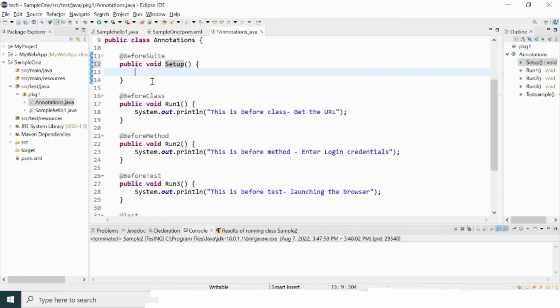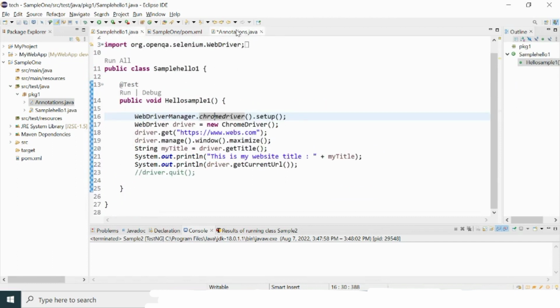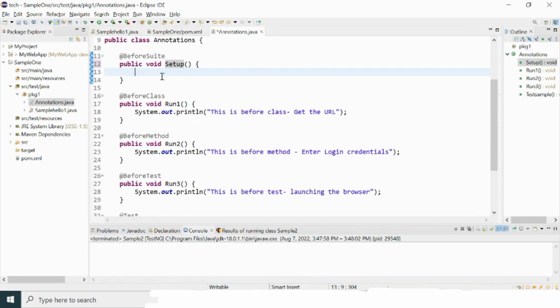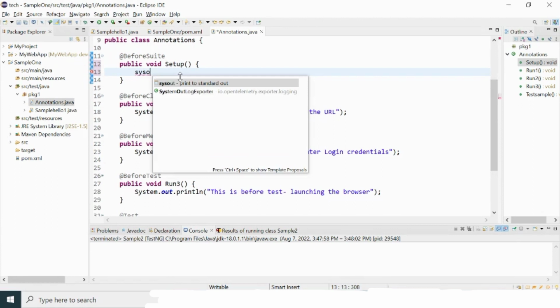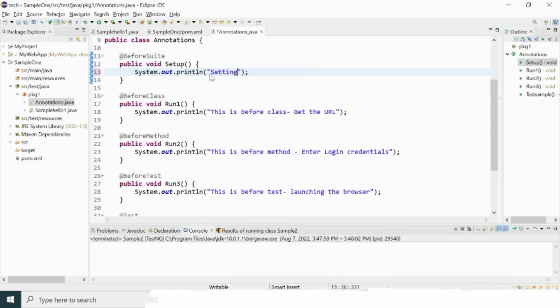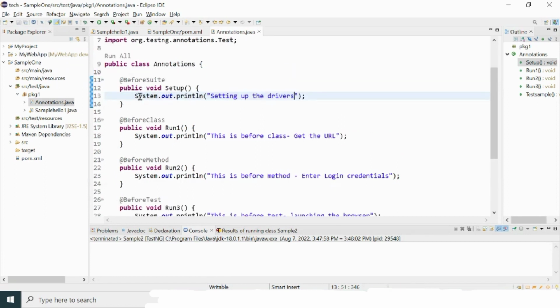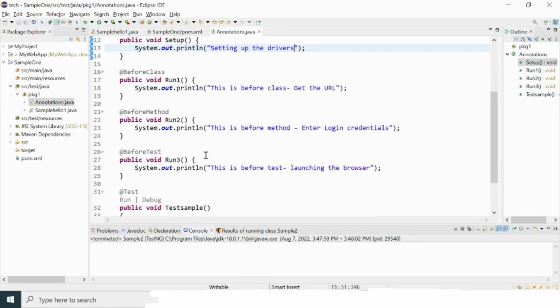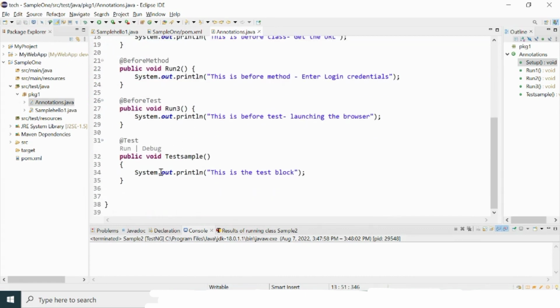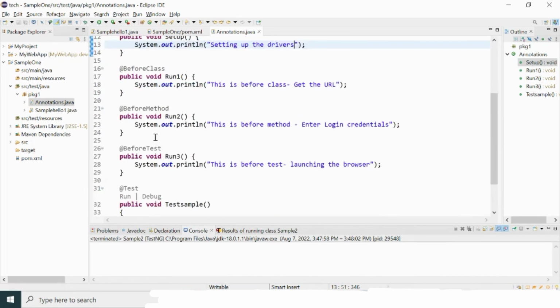But I'm not going to put those as of now because I'm going to show that within the live example how to implement it. This is the concept I'm explaining, the meaning of the before suite, before class and all, and at which place and at which time it basically gets invoked. Let me just give a sentence here, like setting up the drivers. So this is the use of before suite. Now we are done with the before suite, before class, before method, before test. Now we have understood the purpose of the before sections.